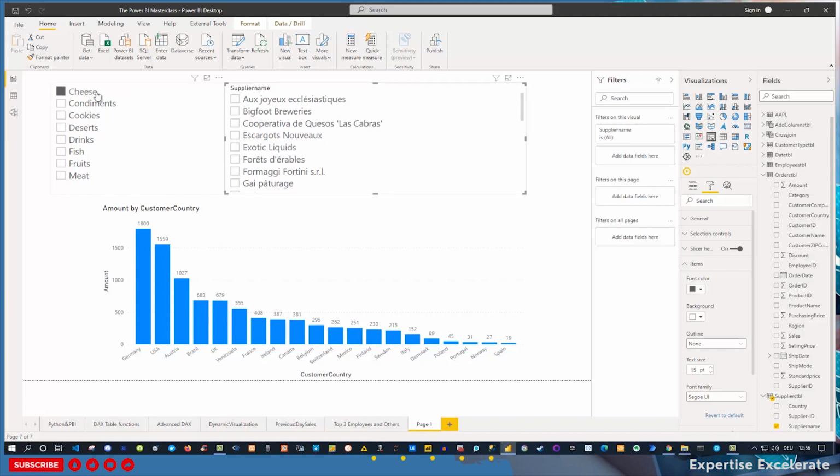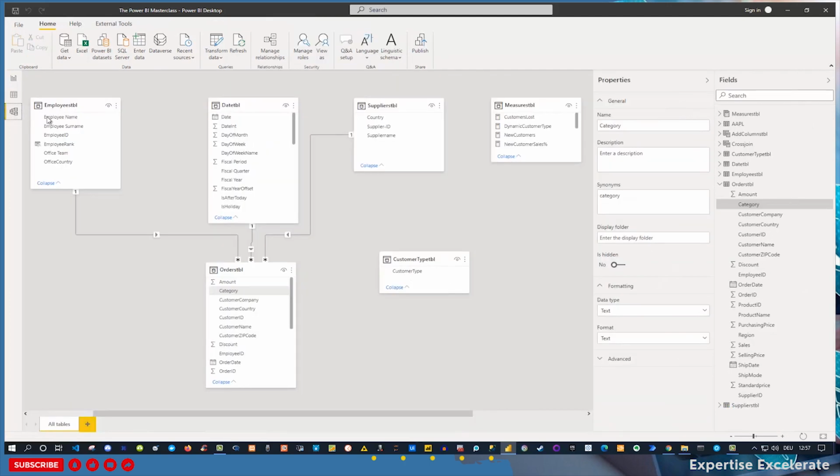And the problem is that these filters are currently not cascading. Cascading means that if you select, for instance, cheese from this visual, you would only like to see the suppliers which actually provide the category cheese. So obviously this provider is not doing that, so this provider should not be visible. The suppliers should not be visible in the selection as long as we have cheese selected. I only like to see the supplier names which actually provide cheese as a category.